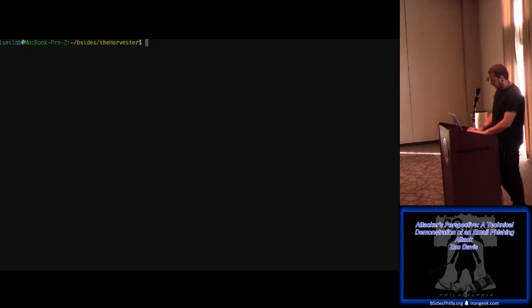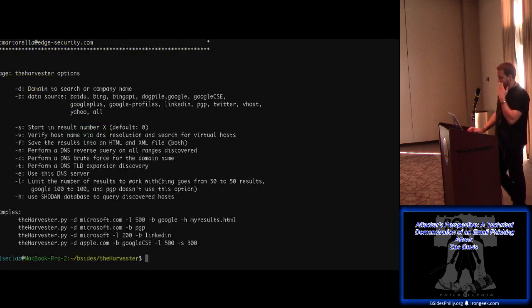Alright, so the Harvester is a little Python script. You might have seen it before. But basically, you feed it some of these flags. You do -D for the domain. -L is the number of Google results you want it to search through. I usually do about 2,000.